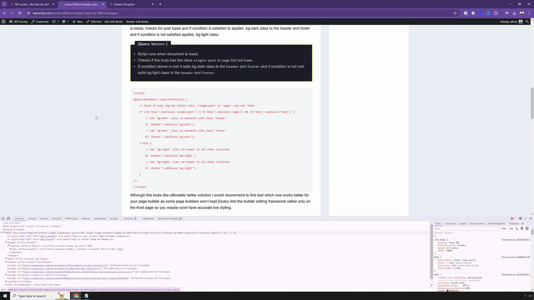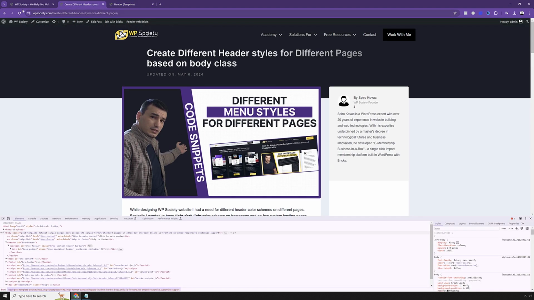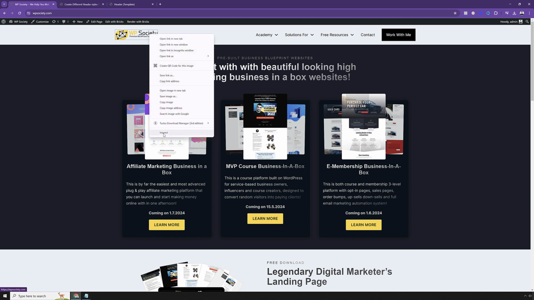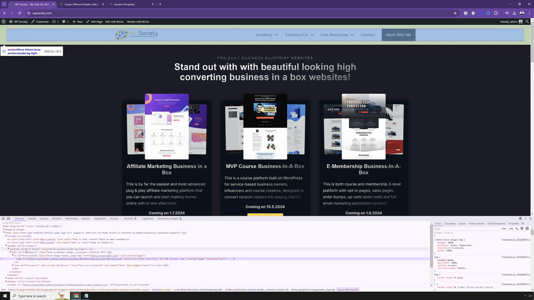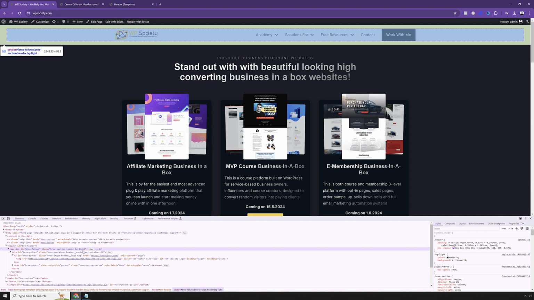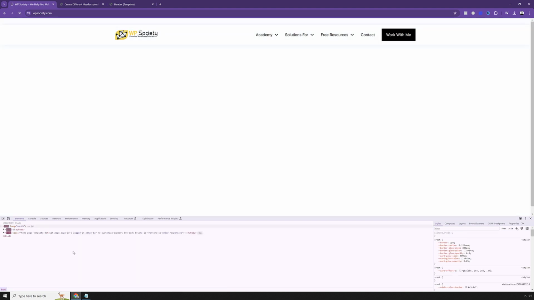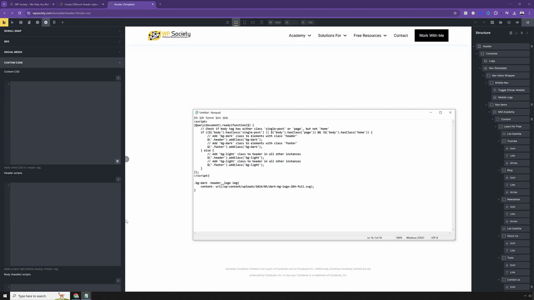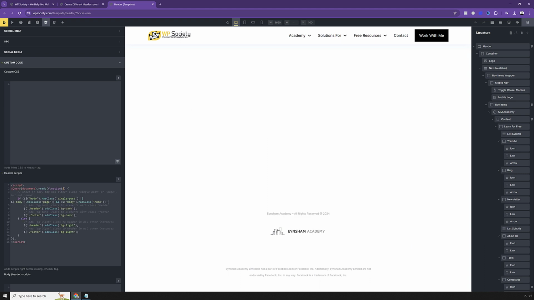If we go back to the single post page and refresh, you'll see that the class header doesn't have a background, and the same on the home page. Here it has a background light, but when I refresh, background light will disappear because there is no script. Right. So basically all this script does is add into the class header either background dark or background light.